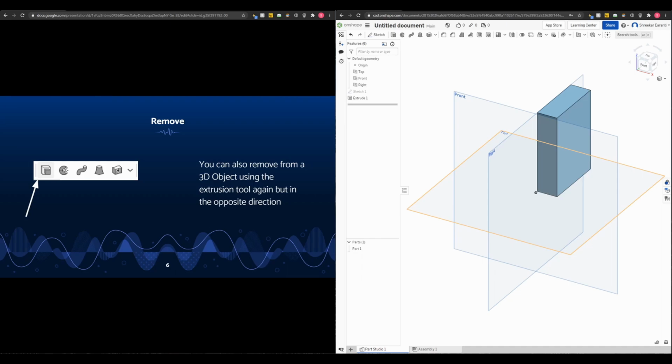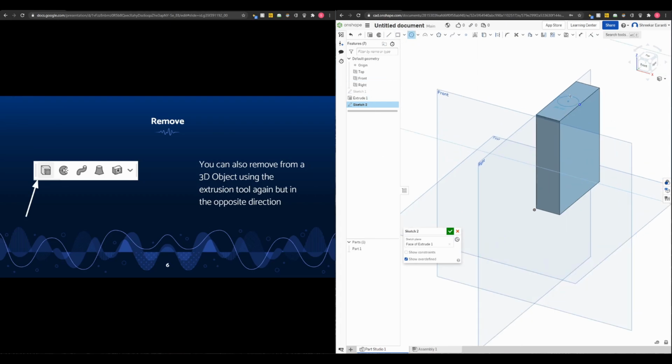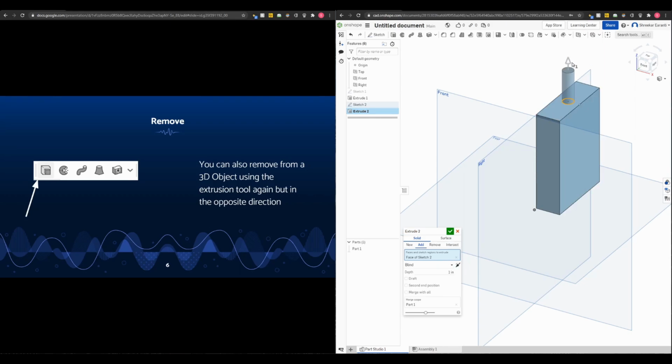The next tool is the remove tool. So if you want to remove material essentially from any 3D object, you can use the extrusion tool again, except you can flip the direction here. So if I start a new sketch on the top here, and let's just say I place a random circle somewhere like here, and I click on the check mark, I can go back to this extrude tool, and it's going to tell me to select something. So I'm going to select this, and I can either extrude it out like this, or I can go to the remove button over here.